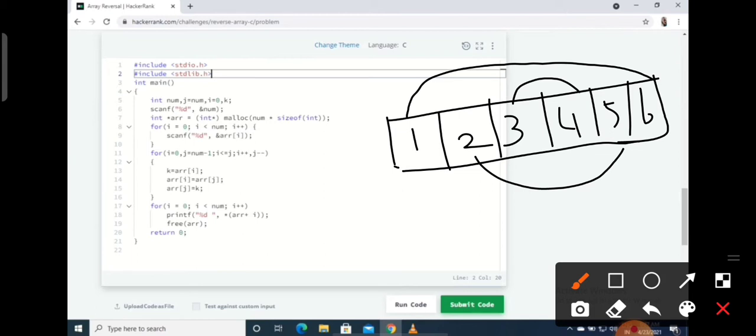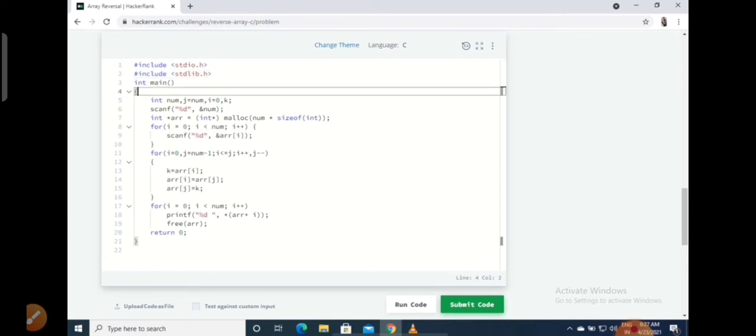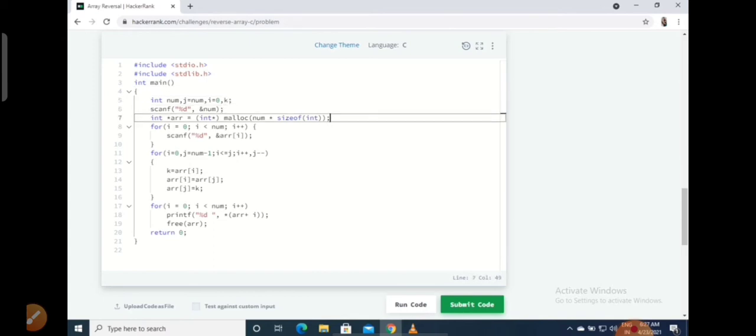We have to implement this logic in this code. Inside the main function, first we have to declare variables. That is, num, j, i and k are the variables. Then we have to get input for the size of the array. That is, here we declared it as num. Then in the third line, for the array we can allocate memory dynamically by using the malloc function. This is the syntax for this. Malloc will return the address of the allocated memory.